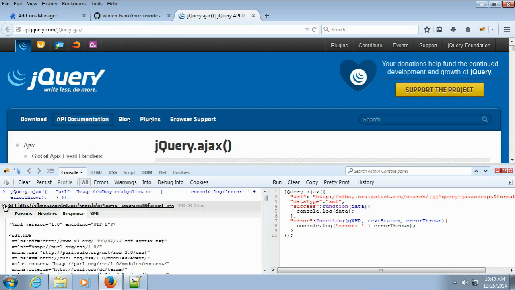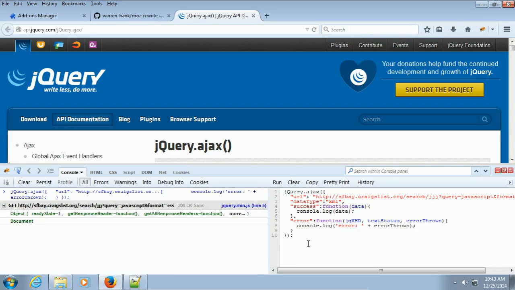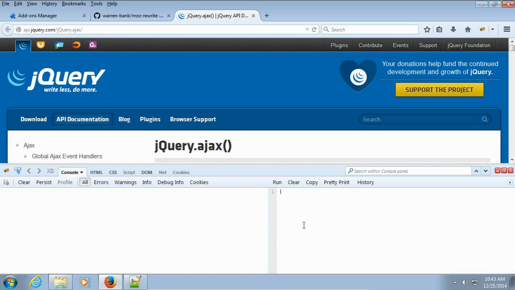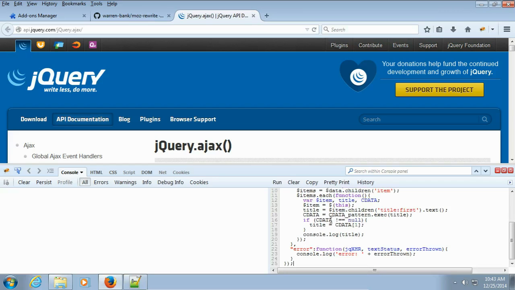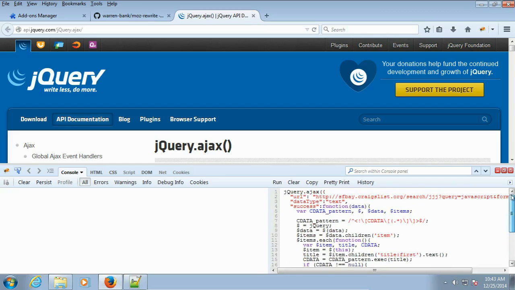How sweet is that? And just for fun, let's change this demo. Well, yeah, super fast. I'll just show you a slightly different version. I just thought it would be fun to use jQuery to actually parse the response. So, same URL.